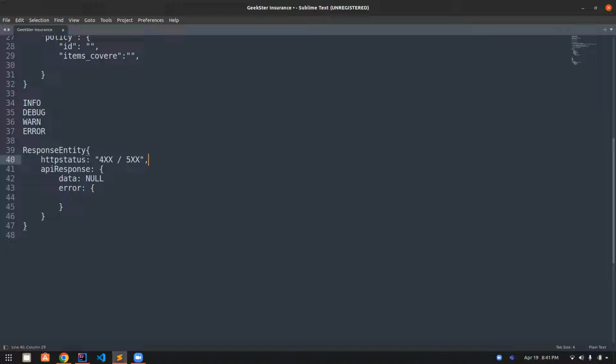So if the client looks at the HTTP status and finds 200 or 201, it knows my request is successful. If it finds 4xx or 5xx, it knows that my request is not successful. But if it needs to know more information, like why it is a 500 or why it is a 4xx, then we will introduce this class called API response. It is nothing but a wrapper class. This wrapper class will have two things: data and error.